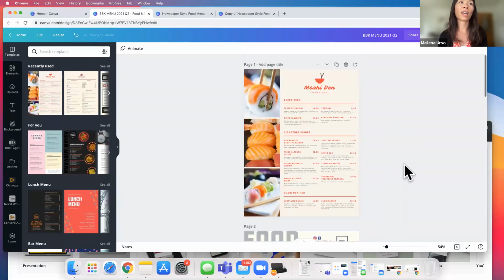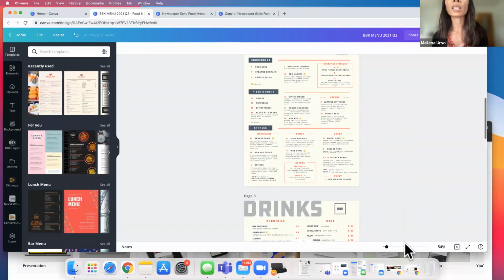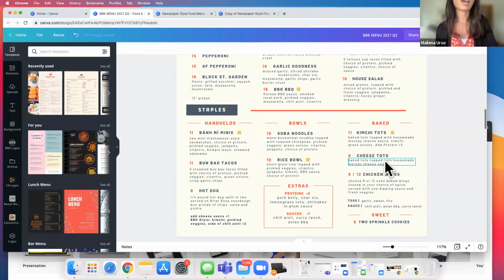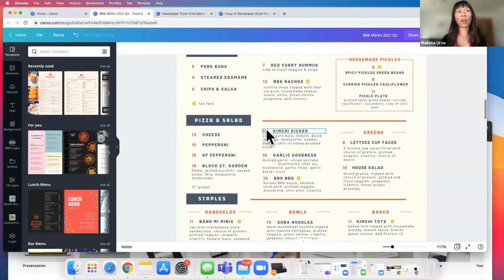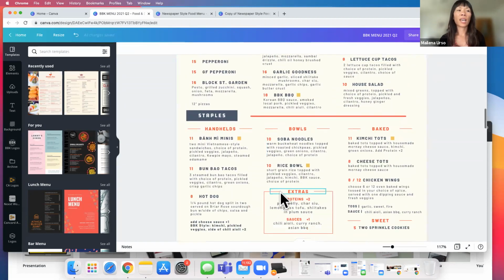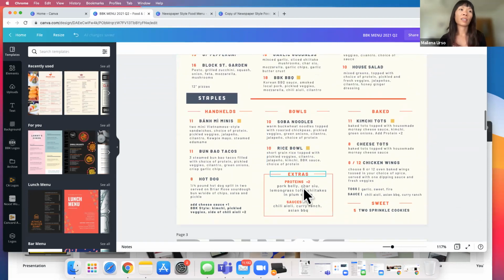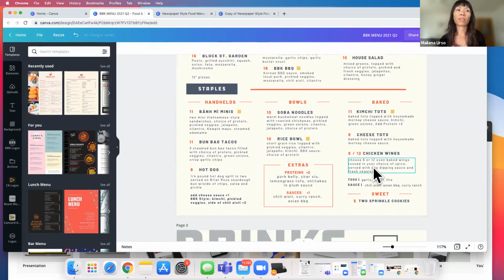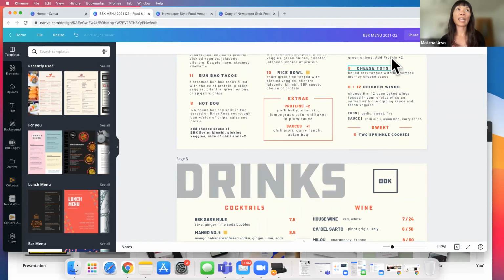Whenever I went in just recently, I needed to change out some pricing. All I did was literally go in and change some pricing. I added a couple new things and I deleted some things. But I just went in and named my menu Q2, so I knew that this was my Q2 menu.